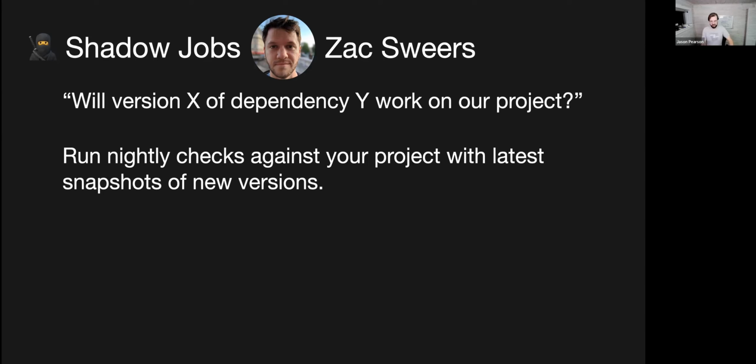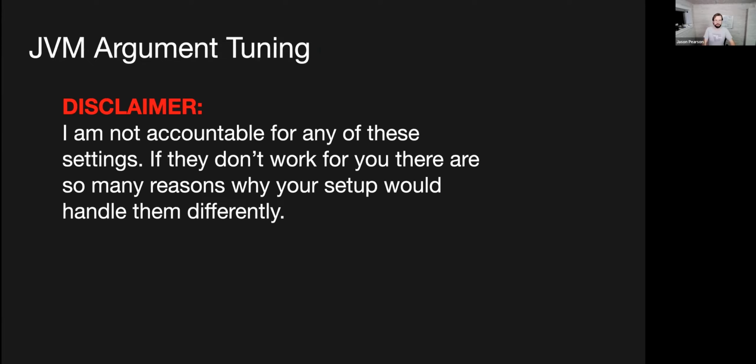We ran nightly checks against your project with the latest snapshots and new versions like he recommended, but then we also did some JVM argument tuning using this. We parameterized our entire builds and looked at what those different arguments did. And this is the result of that research. Disclaimer, I am not accountable for any of these settings.